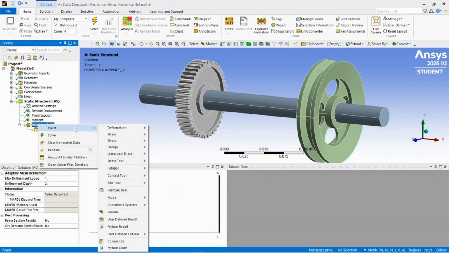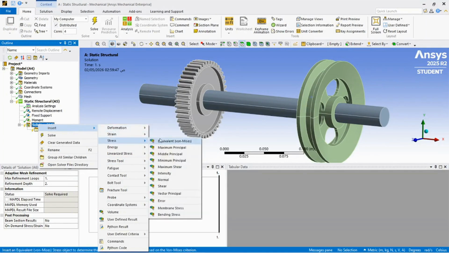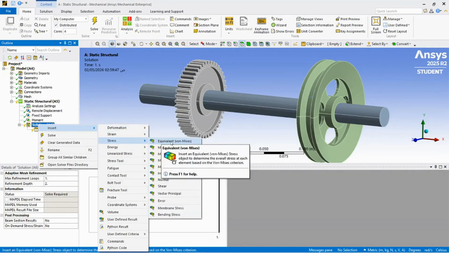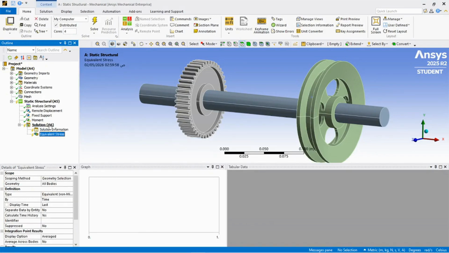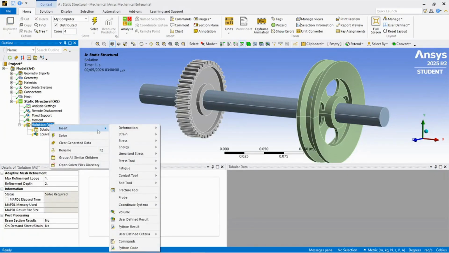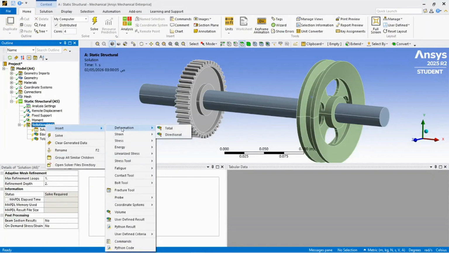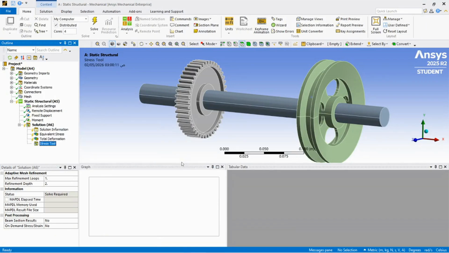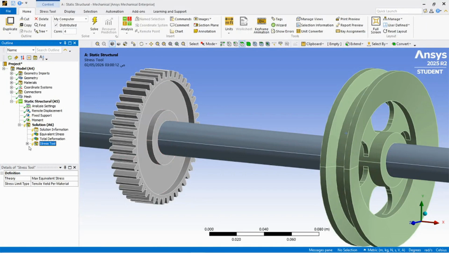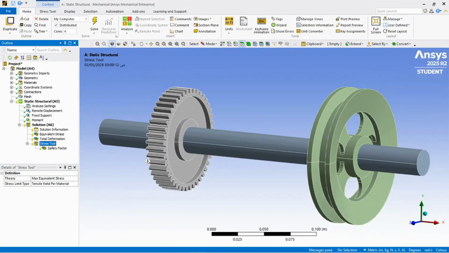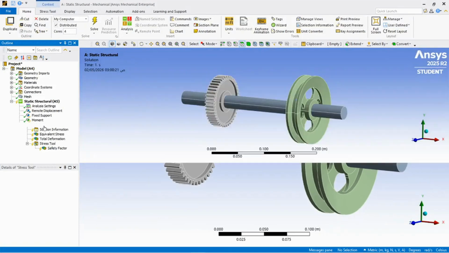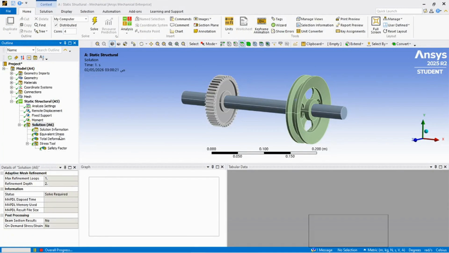Next, right click on the solution and insert, go on with stress, then total deformation. Similarly, in stress tool, you can find maximum equivalent stress. Also, click that, so that will give you the safety factor. Right click on the solution, click solve.